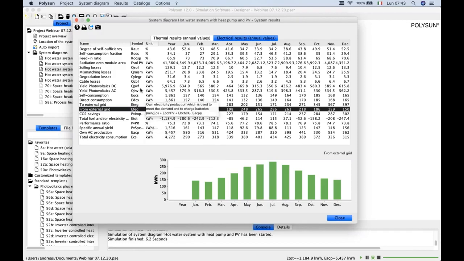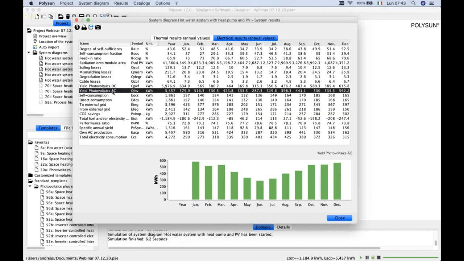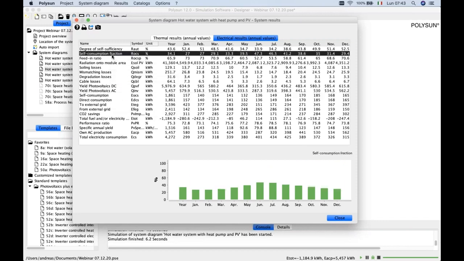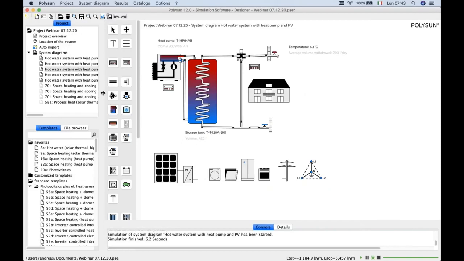We can also compare of the total yield which we have, how much is self-consumption, and then we have the self-consumption fraction, which is this value. So our house owner here.